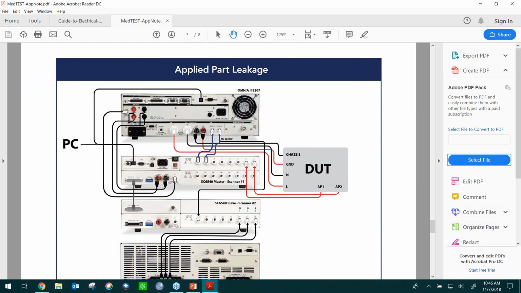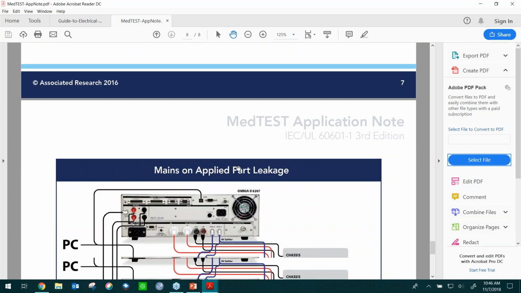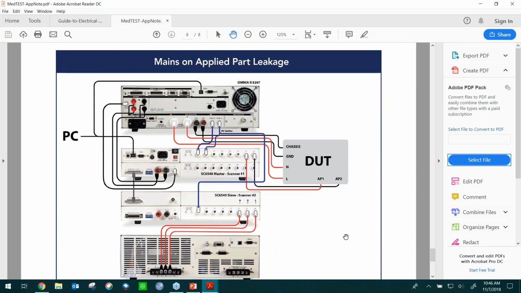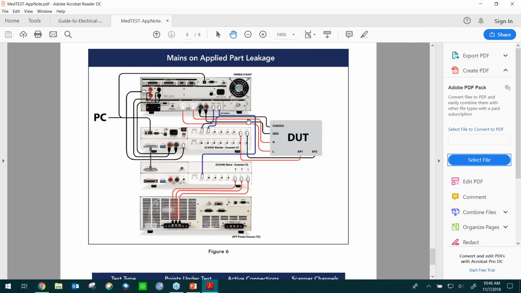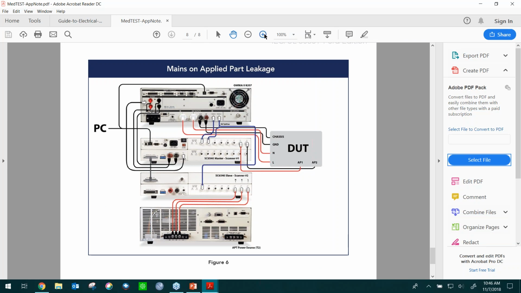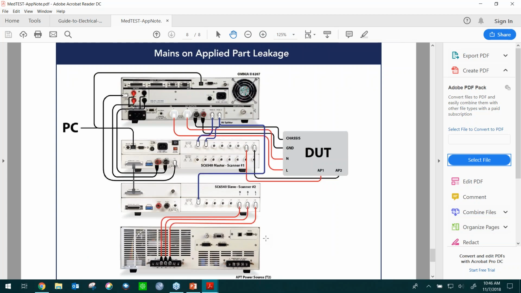And then we have an applied part leakage, followed up by a mains on applied part. I wanted to review this really quick. I know we get a bunch of questions on mains on applied part testing. It is one of the most rigorous tests out there. You're actually applying line voltage, and that's why you see a secondary power supply. The standard actually requires you to have a T2, which is a transformer 2 in the standard, that will say what would happen if line voltage from a secondary source ever made it onto your applied part. What is the resulting leakage current seen by the device under test?